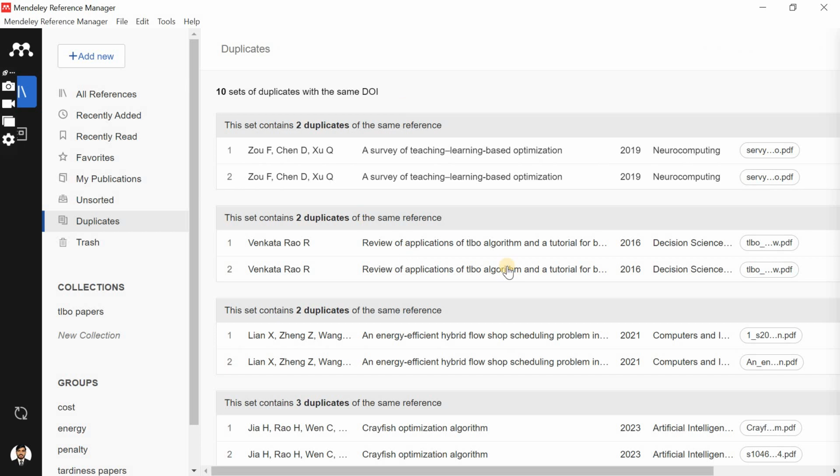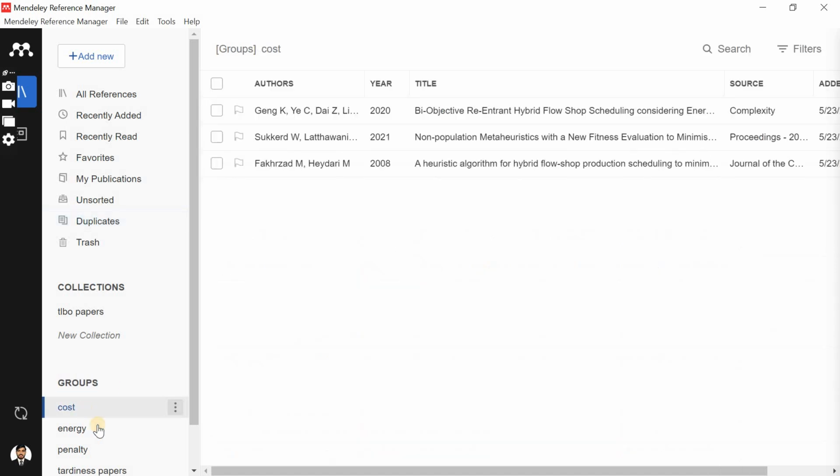You can look for the duplicates. If you upload multiple times, you can look for the duplicates. So make sure to avoid duplicates, and not upload the same papers multiple times. You can create some groups for the separate papers.